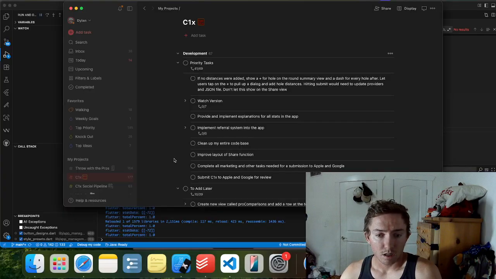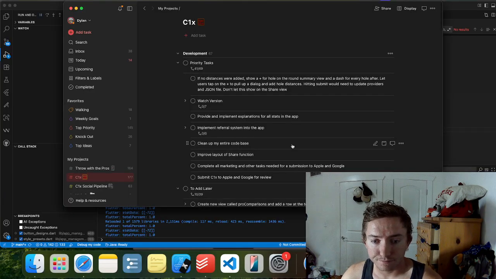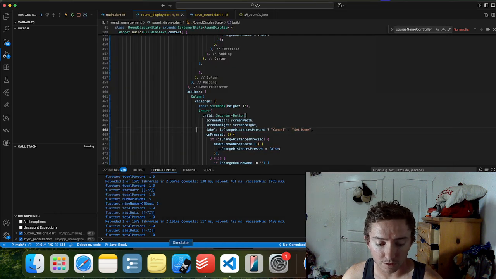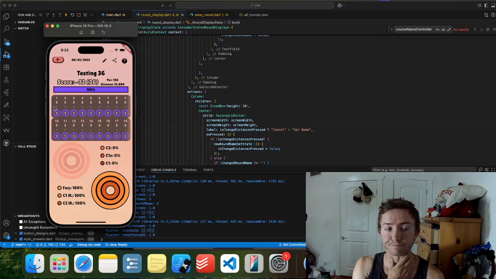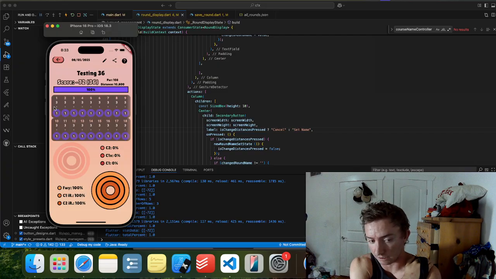Okay, so dialog at whole distances, submit updates providers and the JSON. Don't let this show on the share view. It does not show on the share view because the share view just shows exactly what this is. Really, I just didn't want that plus to show, but I got rid of that function entirely now.